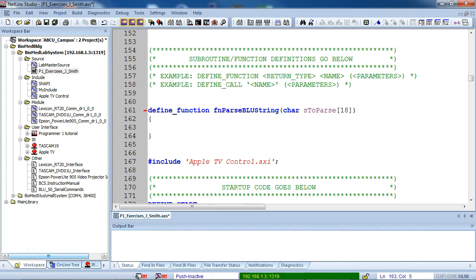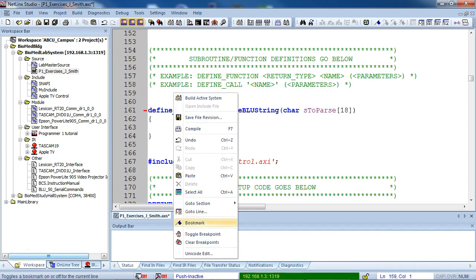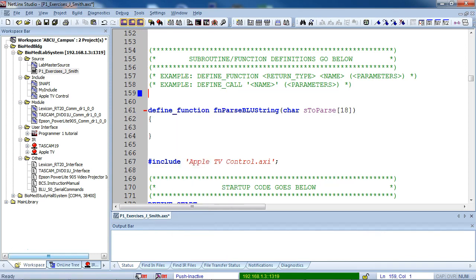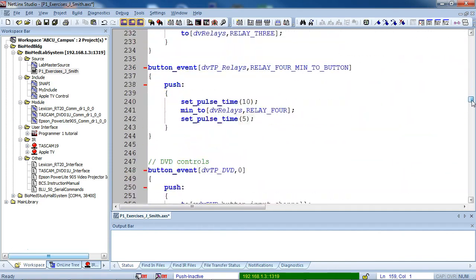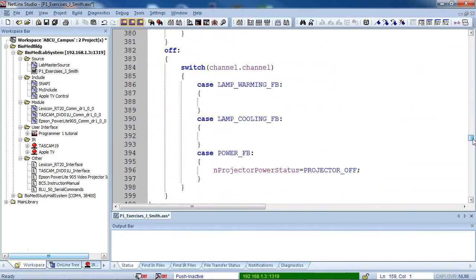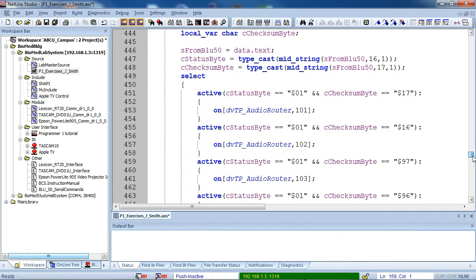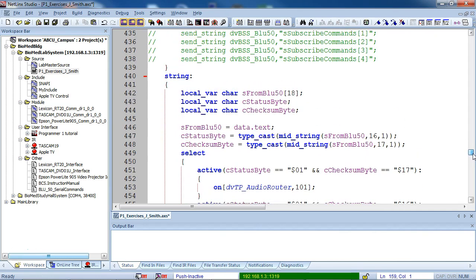Now we can move the string parsing code from the data event string handler. Here's another helpful tip. Because we're going to be bouncing back and forth between this function and the data event, I'm going to add a bookmark. With your cursor on the line you wish to bookmark, right-click and select Bookmark. I'll scroll down to the data event and add a bookmark here as well. Instead of scrolling back and forth, now we can simply press F2 to jump between these two bookmarks.